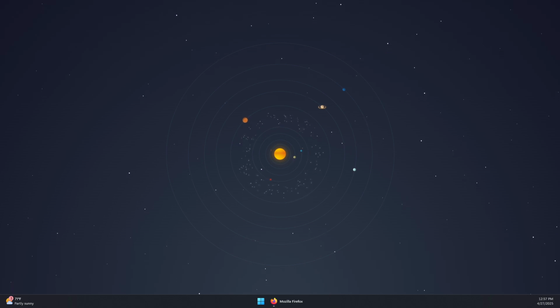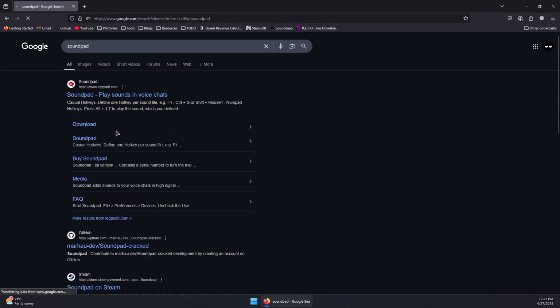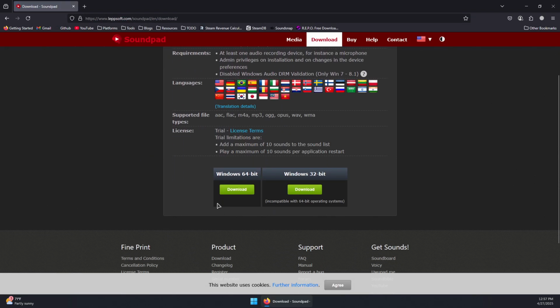So here's how to connect Soundpad to Discord. First, you'll need to open your browser and then look for Soundpad and then download and install it if you don't have it. So click on download for the 64-bit or 32, depends on your system.